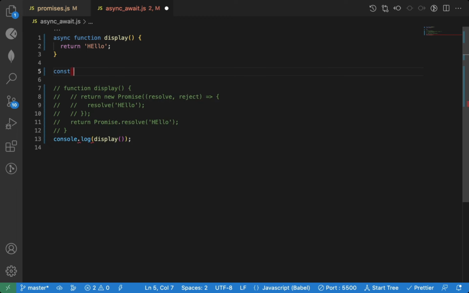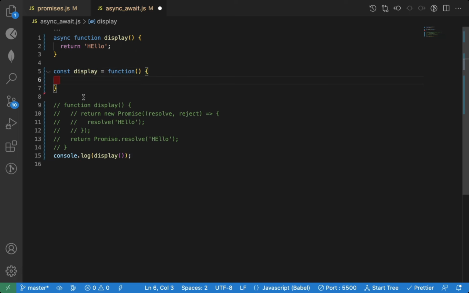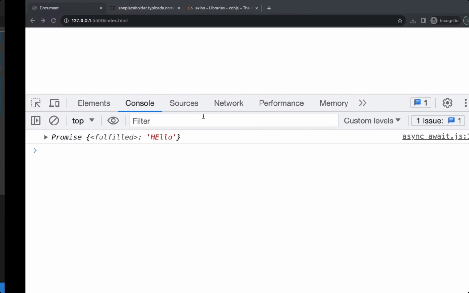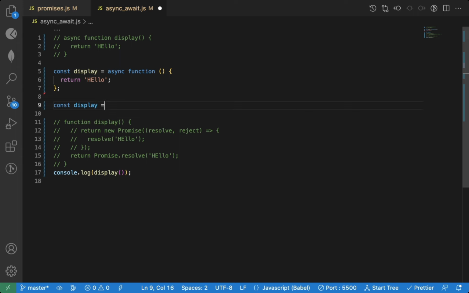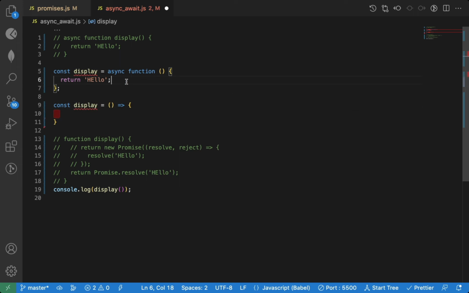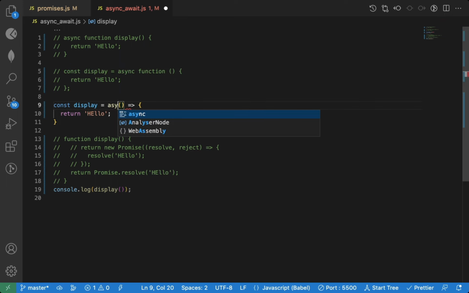You can also have the function as an arrow function. So when I say display equal to a normal function expression syntax, you return this, and to make this async, before this function keyword, you add the async keyword. Let me comment this out, and now you can see you get the exact same result. So this is another way to declare a function expression, or you can use arrow function syntax. I'll copy this, comment this out, and add async here.